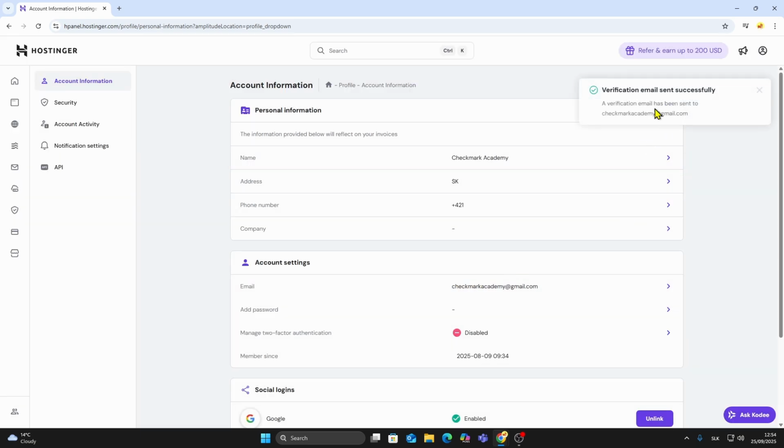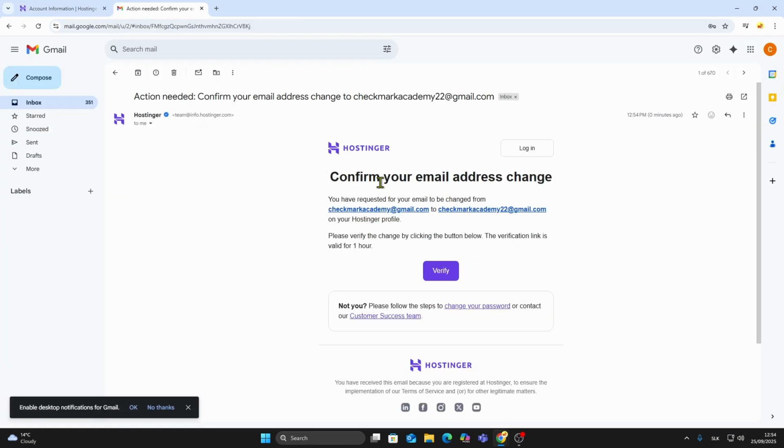Now check your old email inbox. Hostinger will send you an email asking you to confirm the change. Click the purple Verify button inside that email within 1 hour.